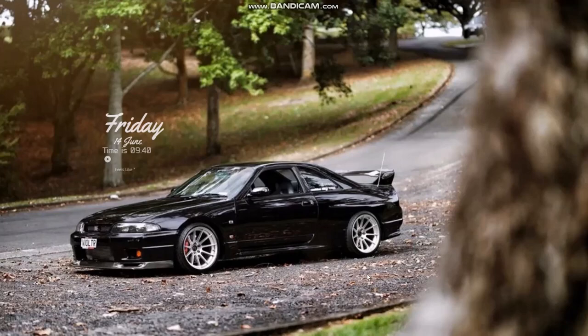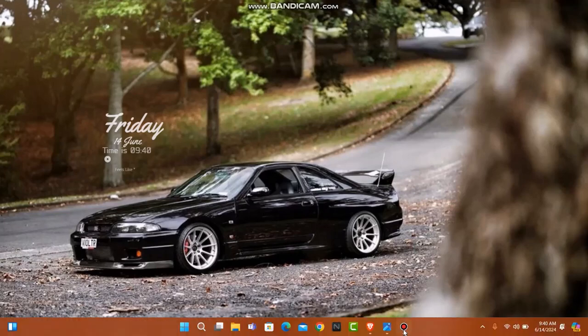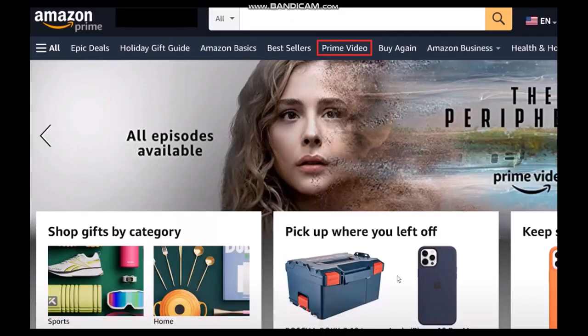So the first thing that you need to do is head over and open up your browser, and in the search bar simply type in amazonprime.com. And once you're here, be sure to be logged into your account as well. Now once you are logged into your account, on the top bar you'll be seeing a bunch of options, and among them you'll be seeing the option Prime Video.